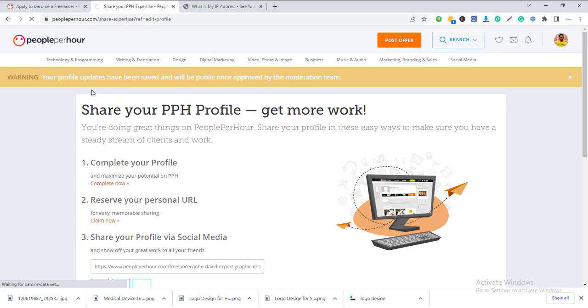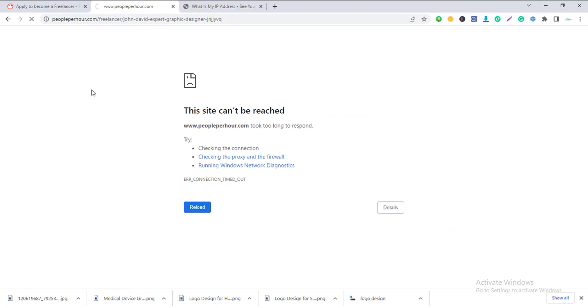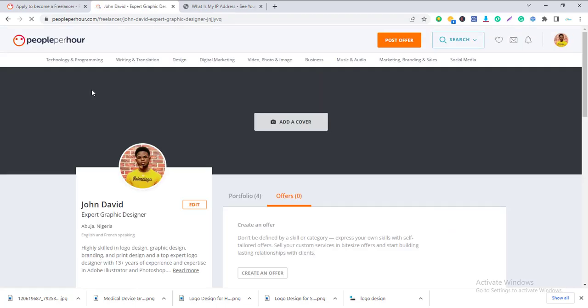You can create offers on book cover design, logo design, flyer design, brochure designs. If you are good with web design also, you can create offers on web design as well. So you want to have a lot of offers, so it increases your chances of getting work very fast, so that they don't end up disabling your account. Okay, so yeah, this is basically it.